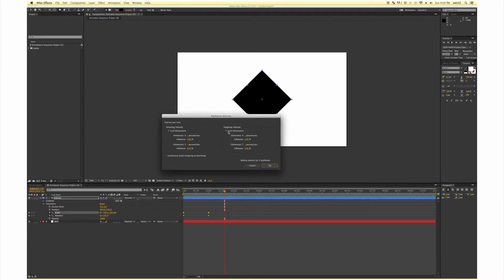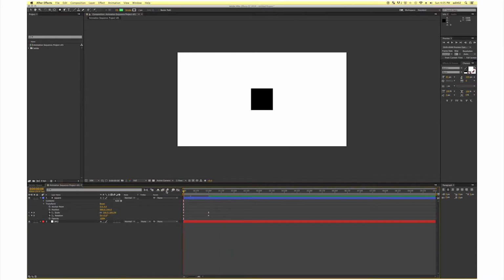Making sure that our dimensions are locked, we're going to click on the influence on the X dimension, and we'll go 88. 88 is a number I like to use. It's not fully eased, but it's not too abrupt. Then we're going to do the same thing on our outgoing velocity. Set it to 88. And now you'll see that our rotation is eased, but it still looks fairly wonky because our scale doesn't move with it as well.